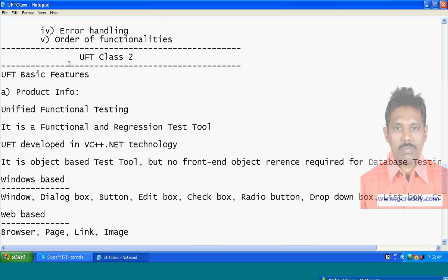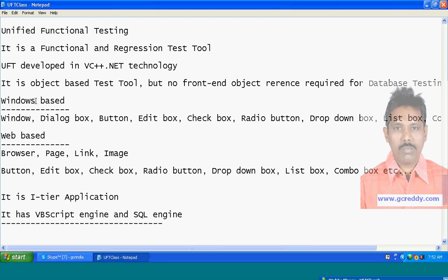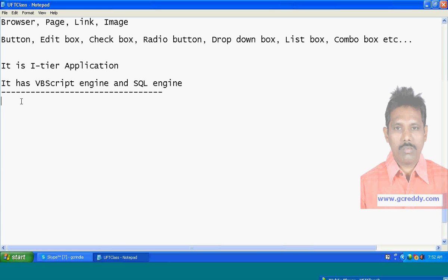Then moving to next topic, version history. See, under the second chapter, UFT basic features, first we discussed product info, UFT product info. UFT is also a software product. Next, second topic under this chapter, UFT version history.